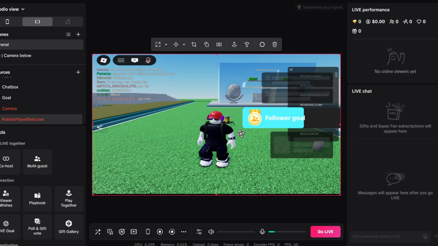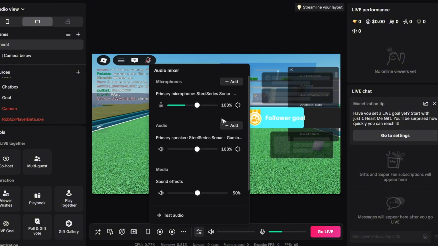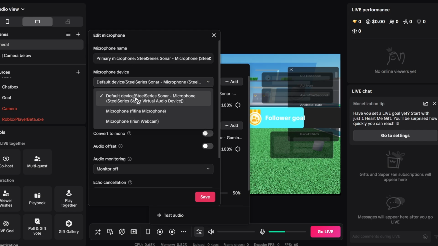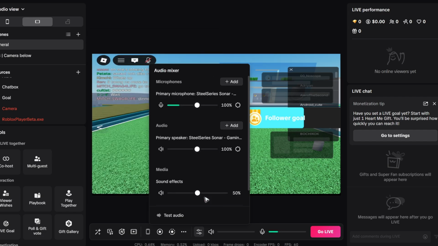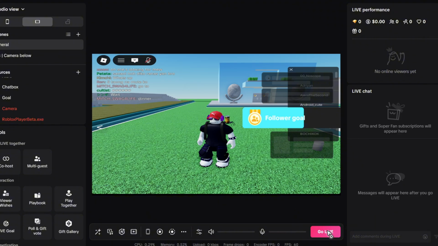All right. And then once that's done, just configure a microphone right here. Click on the audio mixer, add in the correct microphone right here, and then just click on save. Once done, all you got to do next is just click on go live. All right. And after that, enjoy your game.